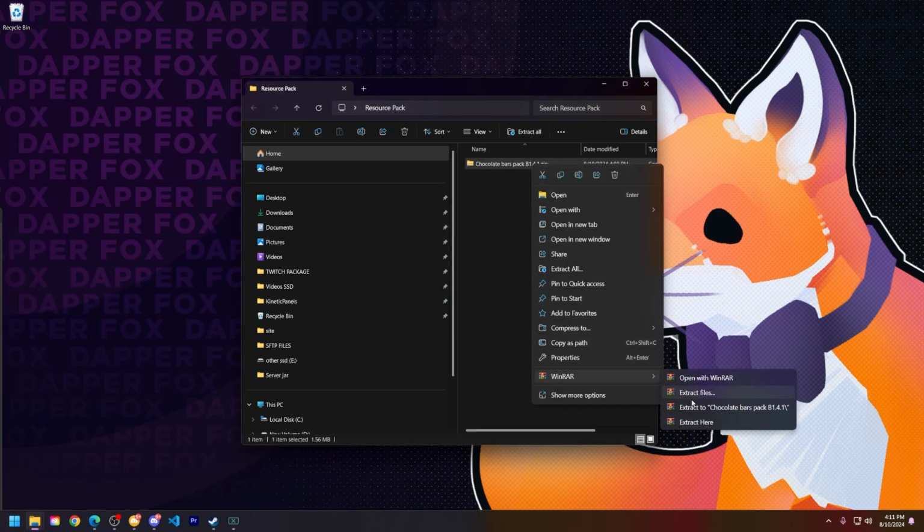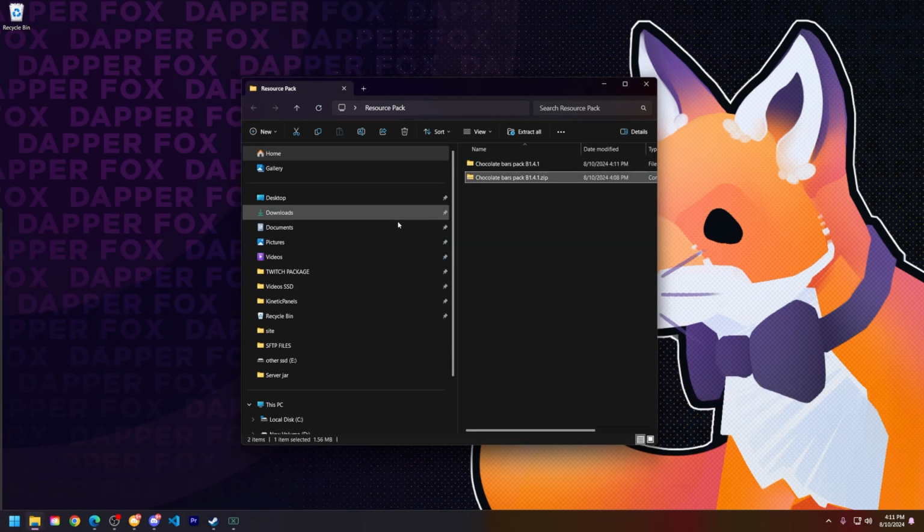And then any type of folder editor or anything you have of your choice, go ahead and use that. Click either extract to or extract here. I'll be clicking the extract to option. And then it should start extracting into this pack file right here.